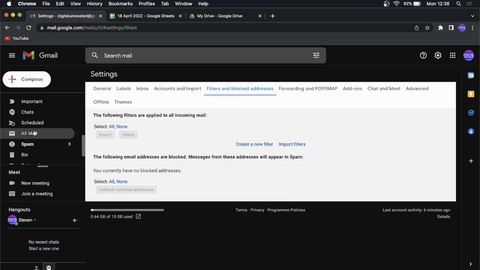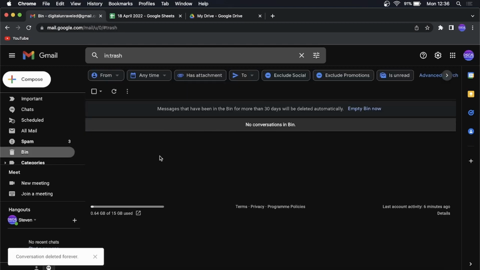The next thing you want to do, once you've done that, is go underneath the spam folder right here. You want to click on bin, and then you could have deleted a specific email by accident and you just forgot about that. So it's always a good idea to check your bin as well.